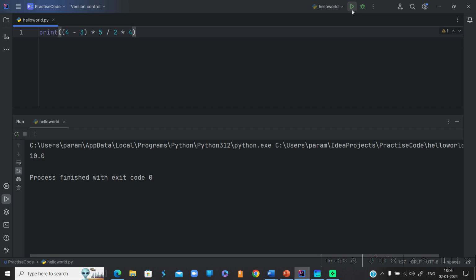So we have to follow the operator precedence to get whatever result we are expecting.